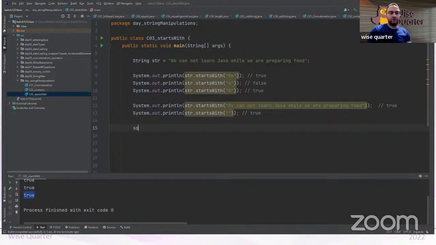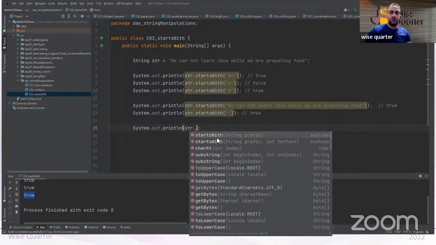Okay, I told you something at the first when I checked startsWith, there were two different methods. Actually, they are the same method, but there are two different ways to use it. The first one, just entering the string value. The second one, after the string value, it asks us to enter an integer.